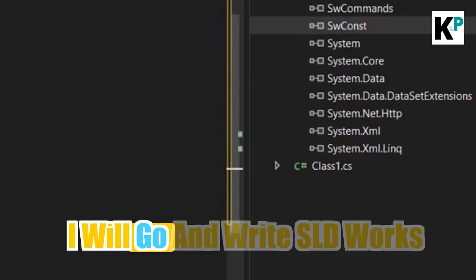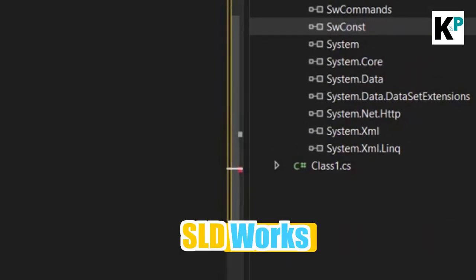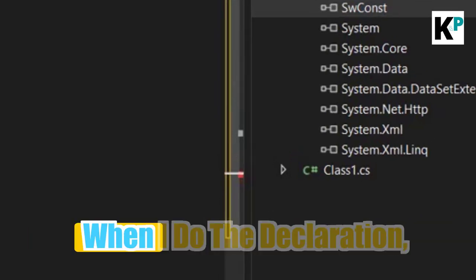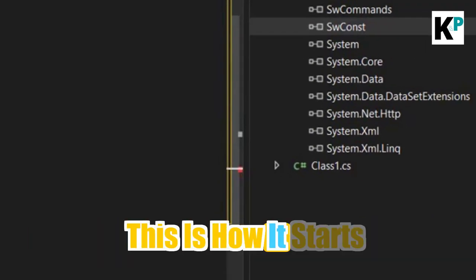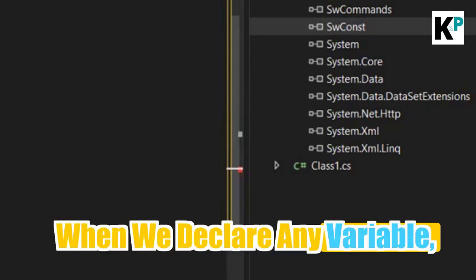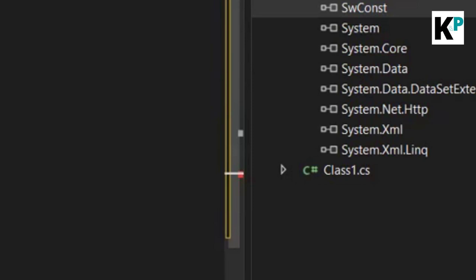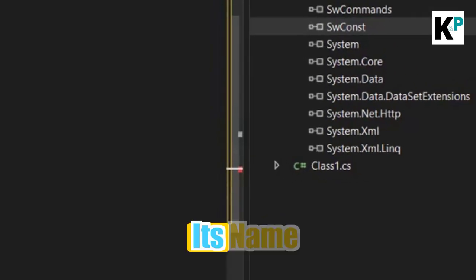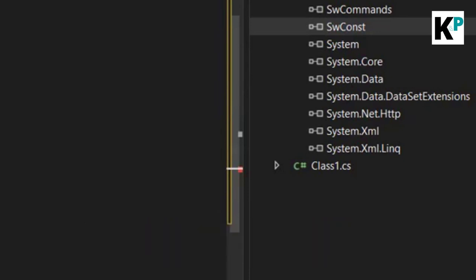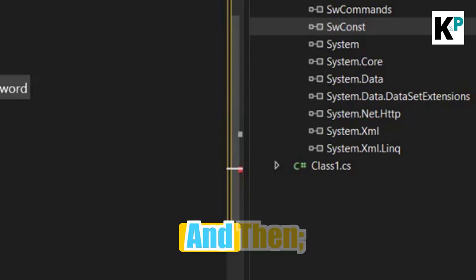Then I will go and write SldWorks dot SldWorks, which is the object type. Okay, I am now doing the declaration. When I do the declaration, this is how it starts. In C sharp, when we declare any variable, first comes the object type itself, then its name, equals the value we are going to assign. Okay, new SldWorks brackets and then semicolon.